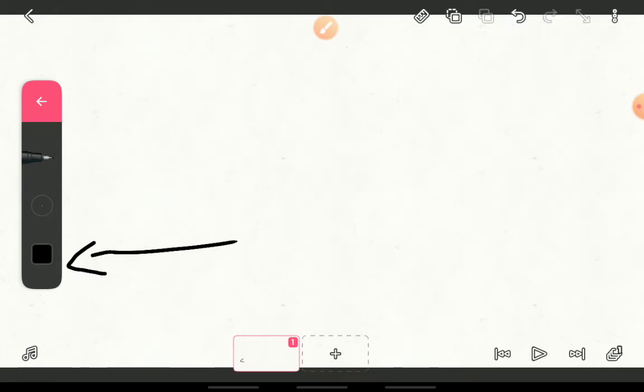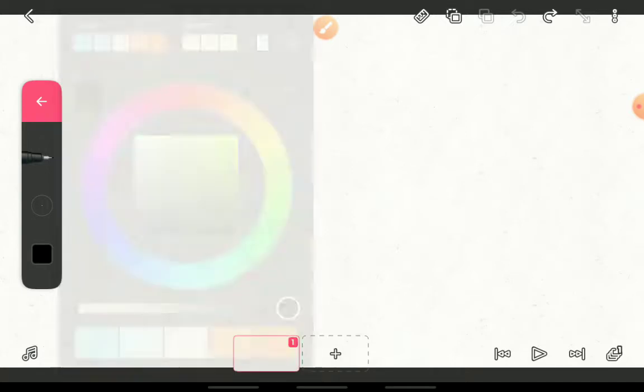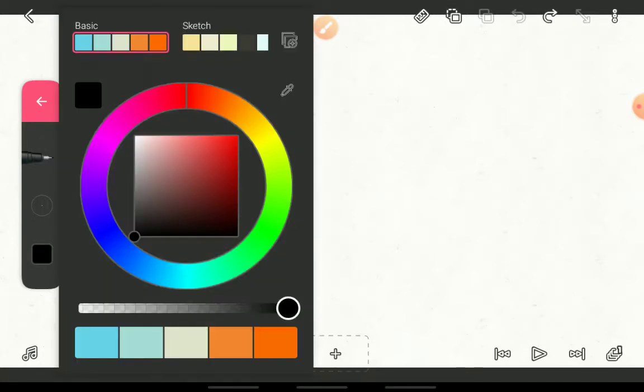And then finally, there's this. It's just like a box. Normally it's on black if you're on the pen. If you're on the highlighter, it's yellow. That just shows the color. If you tap it once, you get this, and you can move the wheel around. You just click and hold the line, and then you can spin it.